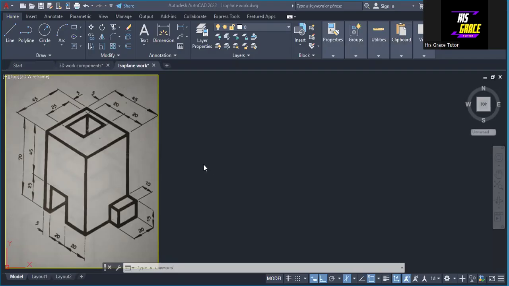Here we are going to construct this object using isometric drafting. As you can see here, this is the right face, this is the left face, and this is the top face. I'm going to start with the construction of this left face. Then I proceed to draw the front face, the right face, and also the top face.